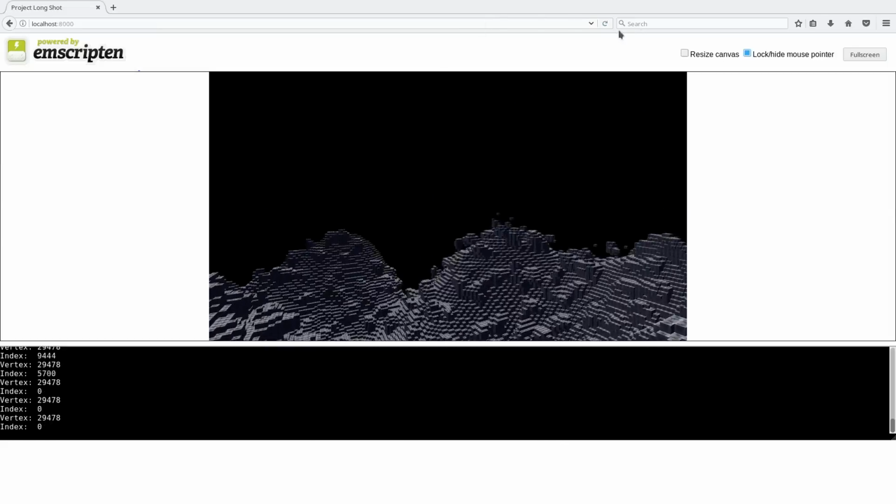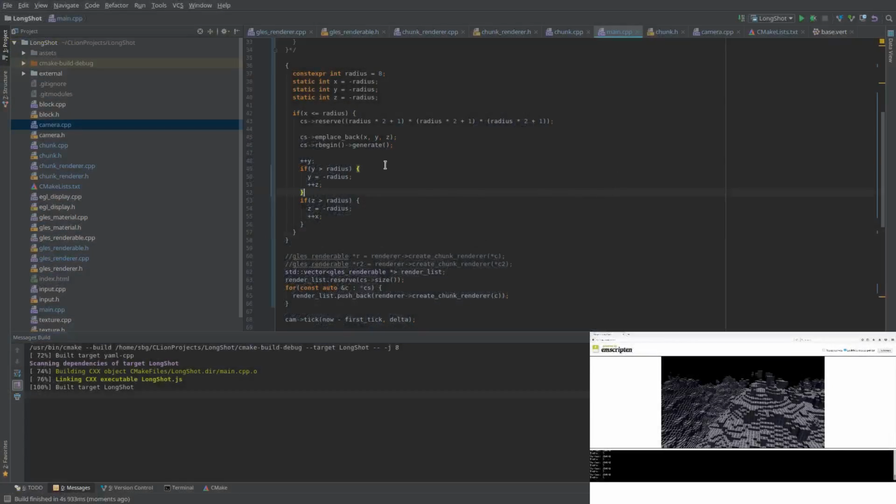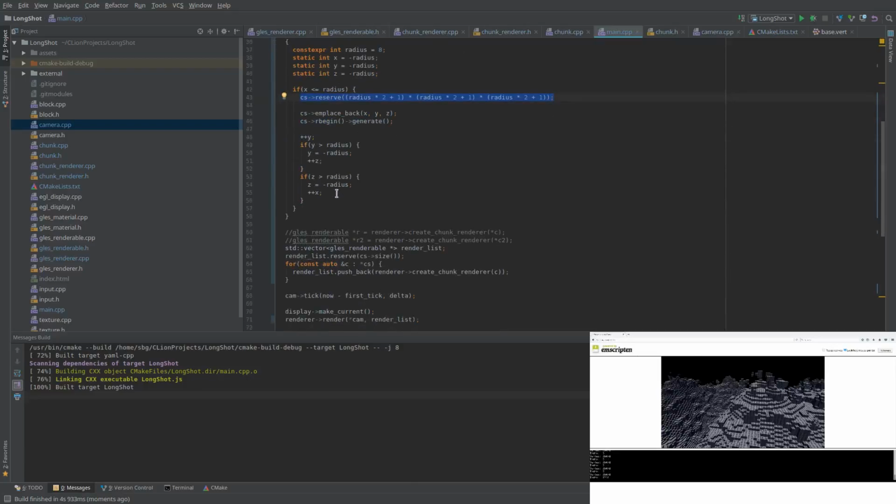So, got to switch over again. So we've changed around so that essentially we reserve space here for our chunks. We're doing this a lot more often than we need to, but as soon as we've reserved once, it should be a no-op from there. And we also reserve for our render list so that it is big enough in the first go. And that compiles fine, so we are going to try that out.